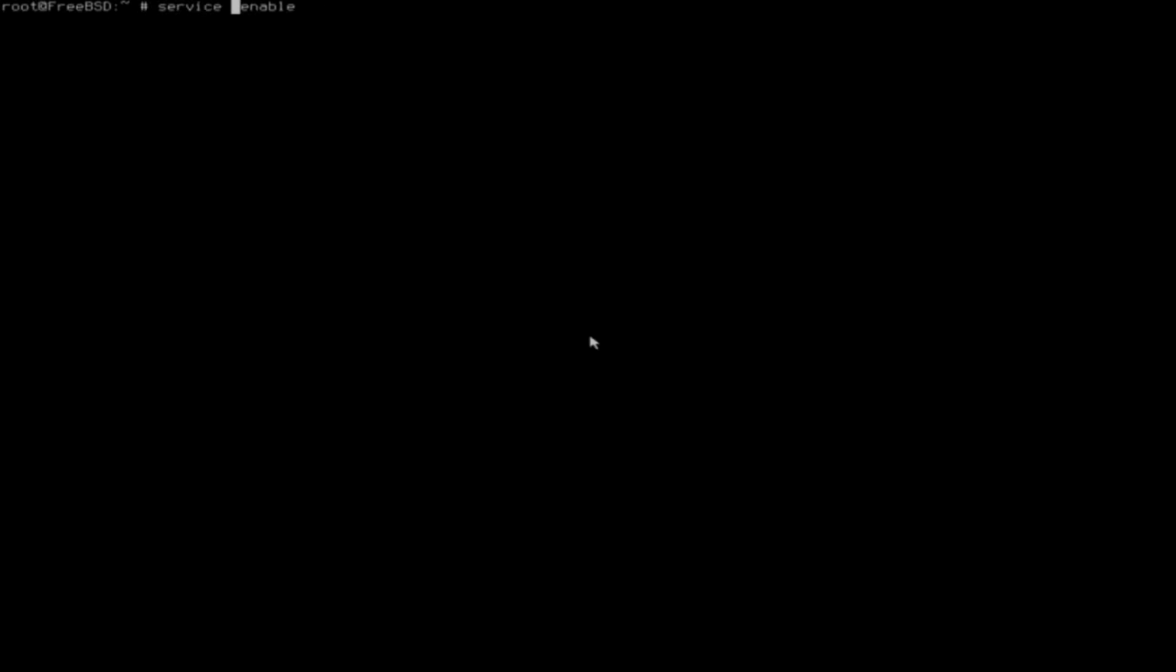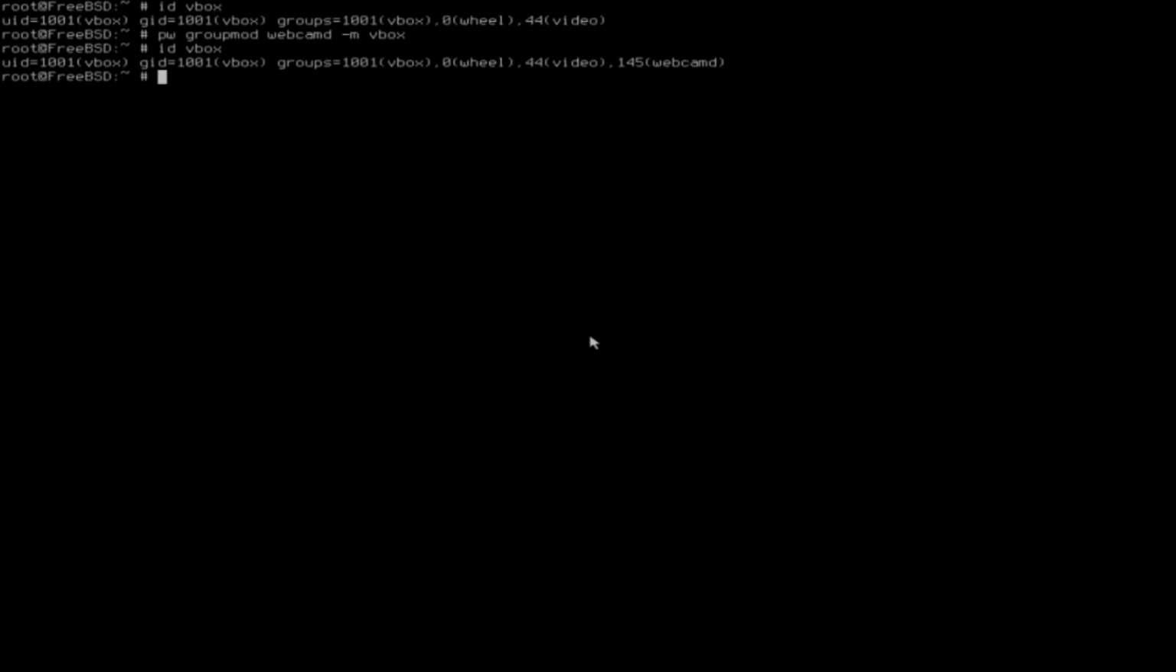Enabling the services this way saves a little bit of typing because we can use our command history. The last few things we're going to enable are dbus and sddm. The last part of adding webcam support is to add our user to the webcamd group by using pw group mod. We couldn't add this group during the install because the webcamd group didn't exist at that point. Now, using the id command, we can see that our user was added to the webcamd group.